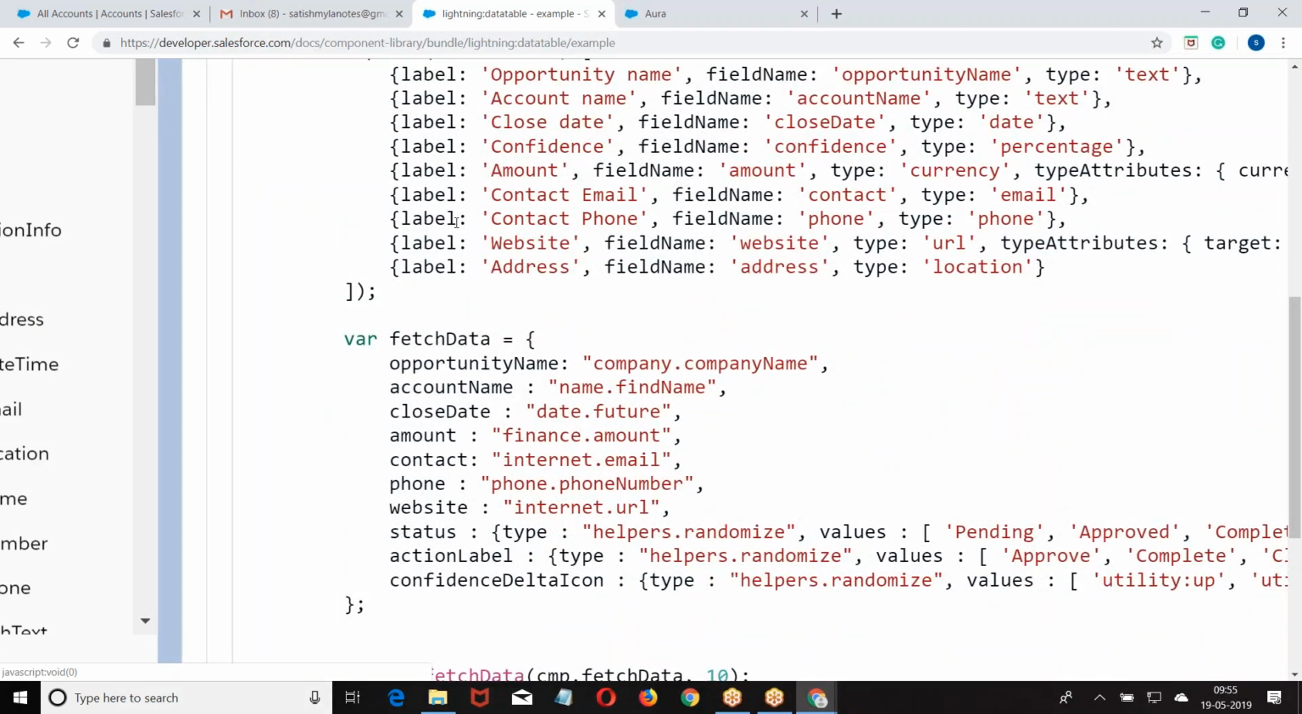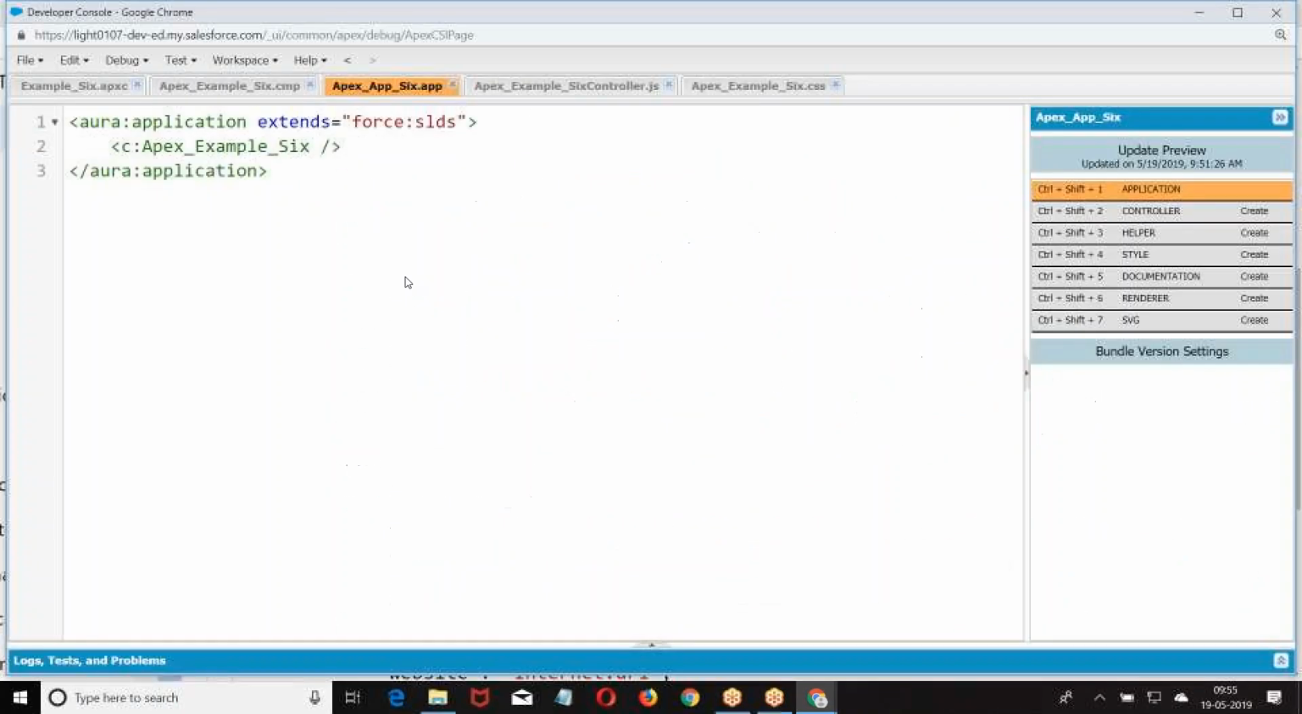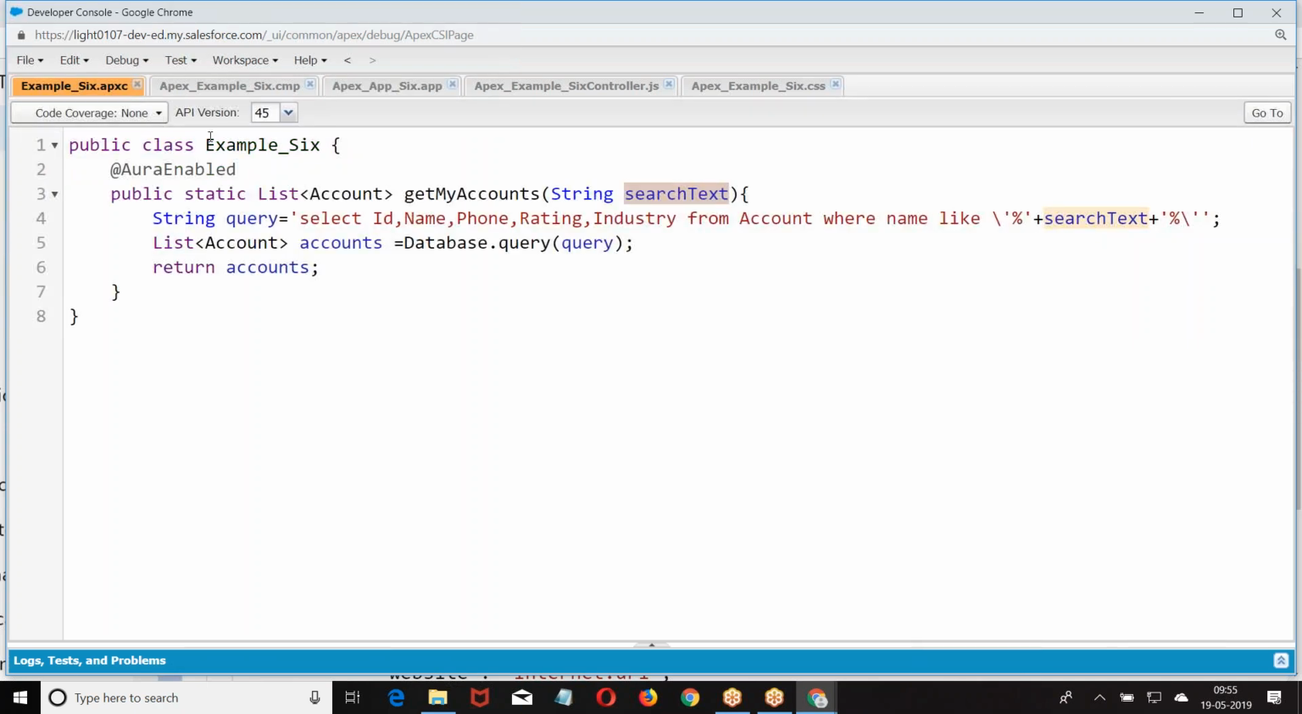So let us see this one. I am trying to achieve this example. The same example, same program, we are trying to show in terms of data table. I will not change the program. The program is fixed. The same Apex class I am going to use. Only the components I am going to change.